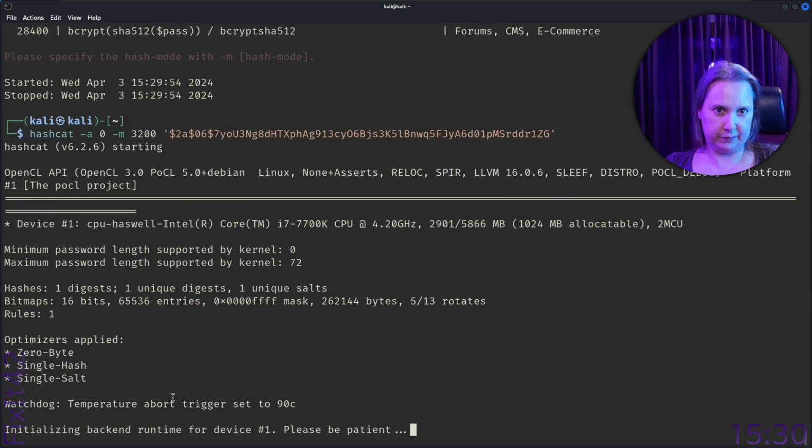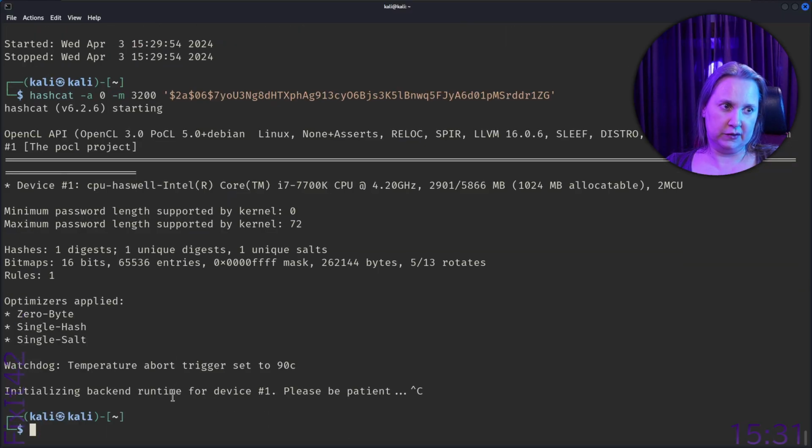What's the difference? Does it have a default? It's just initializing something. Will it just say, oh, sorry, you didn't put a word list? Initializing backend runtime for device 1. Yes, I'm being patient, but I want to know if I did type the right thing. Or let's just abort this, because it's doing something, but we want it to use RockYou, you know.